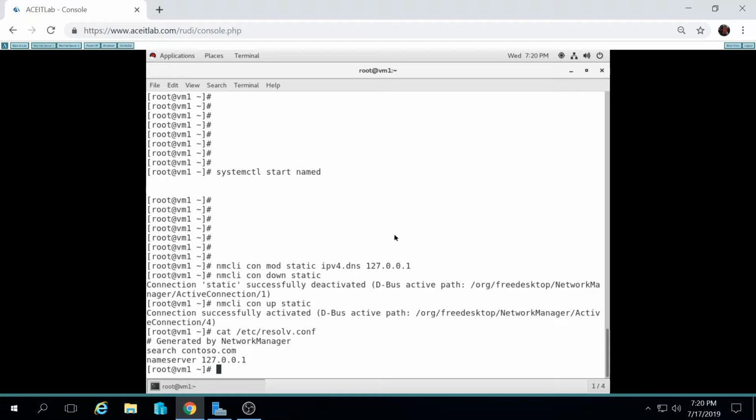ipv4.addresses, space 10.3.13, which one is wrong? Oh, static. 14.9, slash 32. Don't hit it, it's addresses.